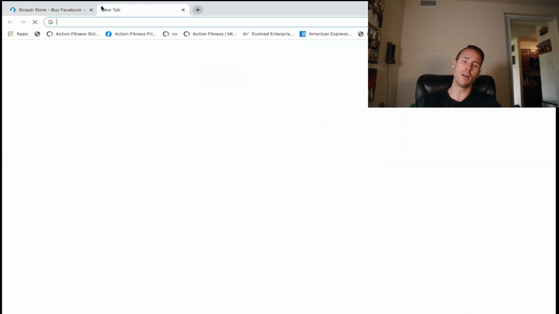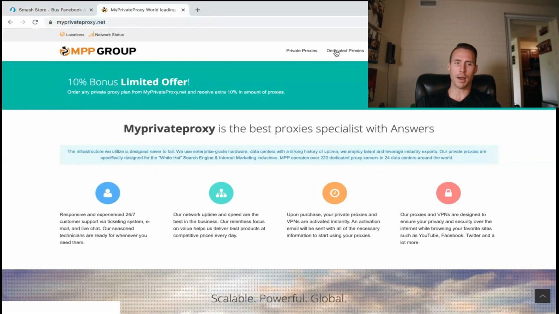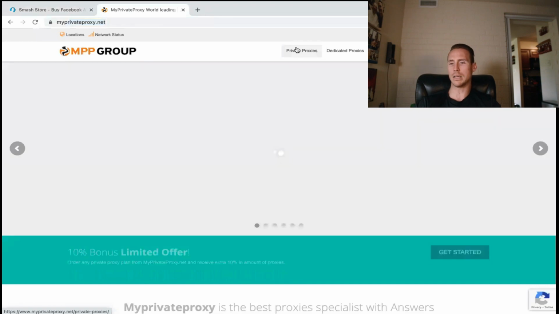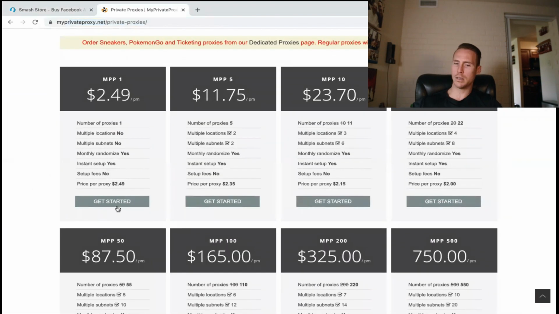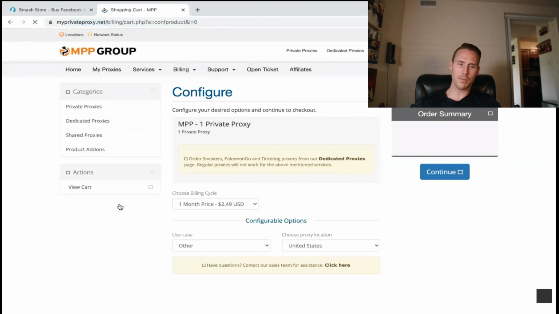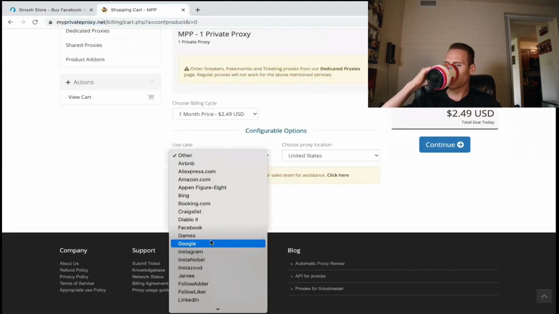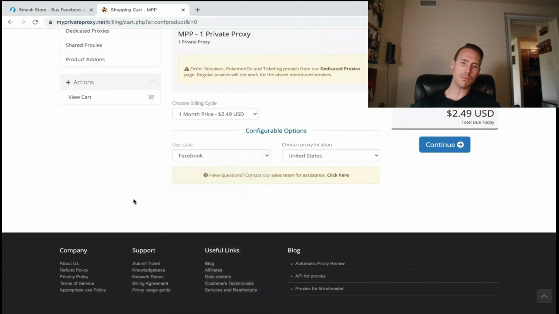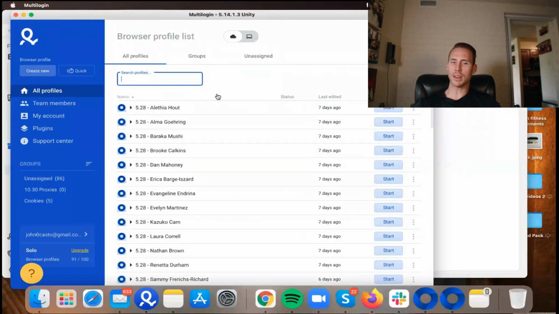Now with Multilogin, you will plug in what are called proxies. I use a simple source called My Private Proxy, okay? And then I would just go to private proxies, and I would usually get at least 50, but let's say I just got one for now. Don't get one, you're gonna need more. And then use case is gonna be Facebook, okay? You'll get the proxy information after you make your purchase, and then you'll create an actual browser session.